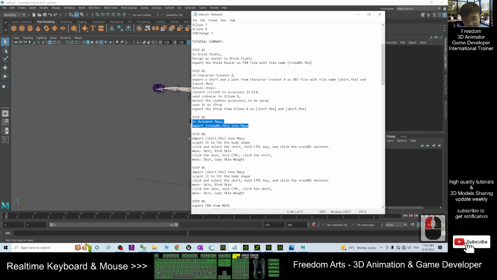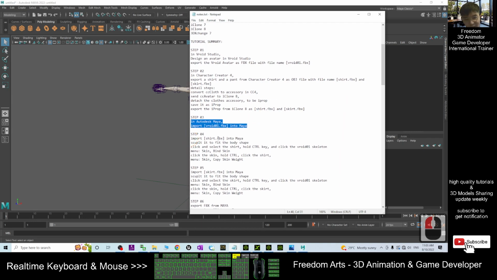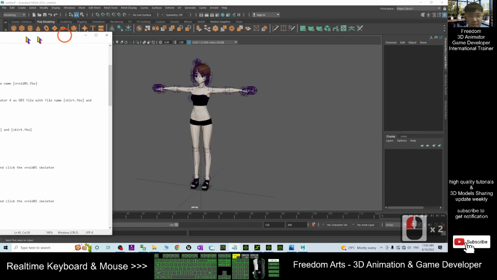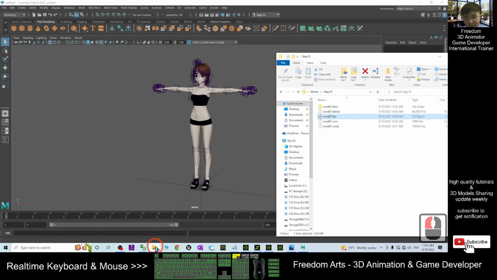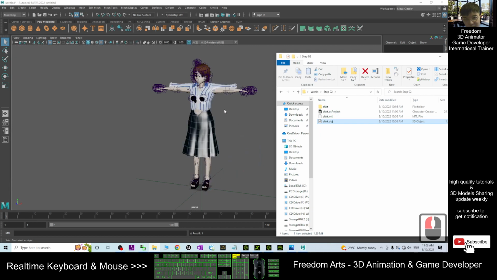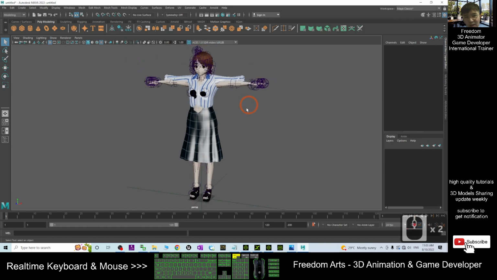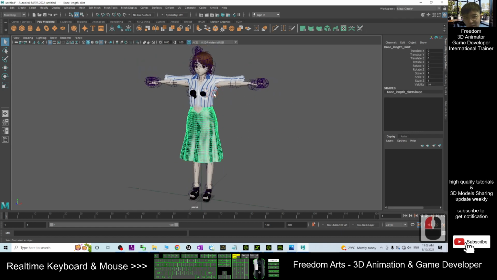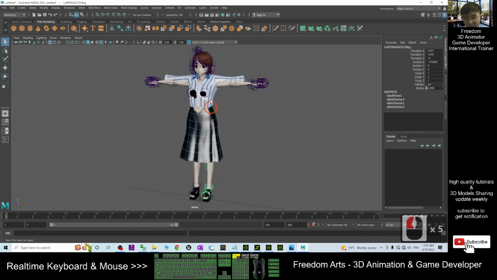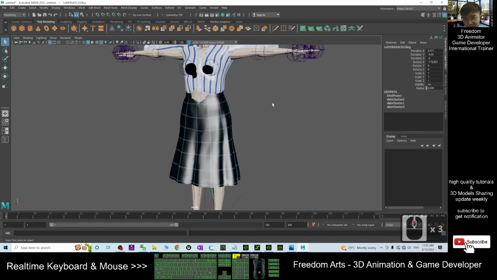Then import the shirt FBX or OBJ. It is okay, OBJ or FBX, they are 3D models. Import it into Maya, sculpt it to fit the body shape. Where is it just now? It is at step 02. The skirt OBJ, drag to the center and drop. Now you can see it almost fits the avatar, right?